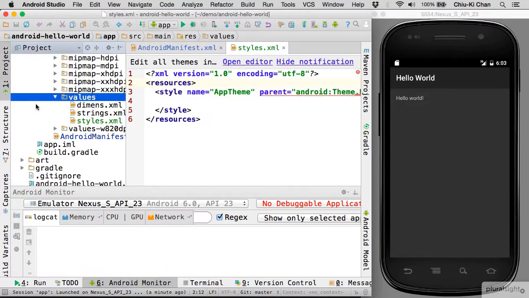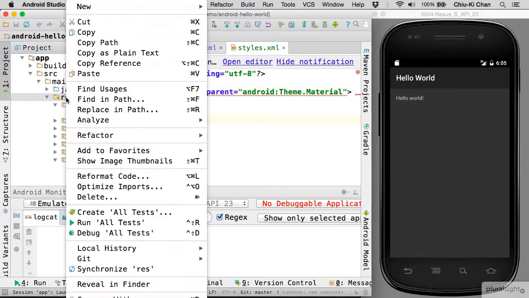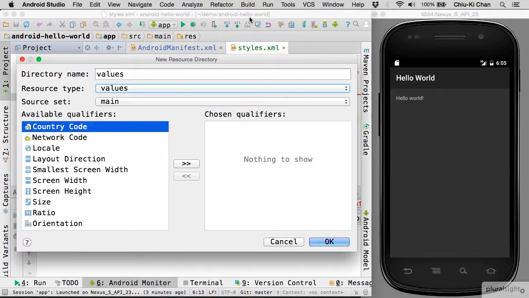Remember, we added the styles.xml file into the values folder, which is the default. What we need to do is to add another folder called values-v21 so that Android will know to load this file and use Theme.Material when we run this app on version 21 or above. To do that, go back to the res folder, choose a new Android resource directory.